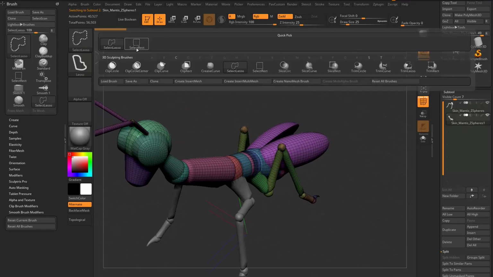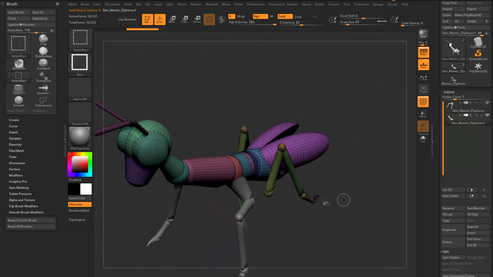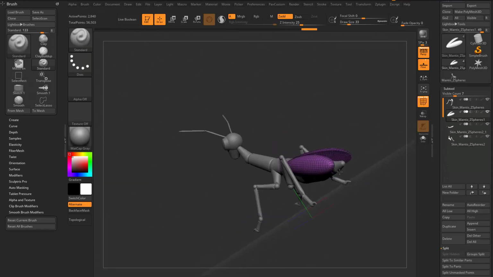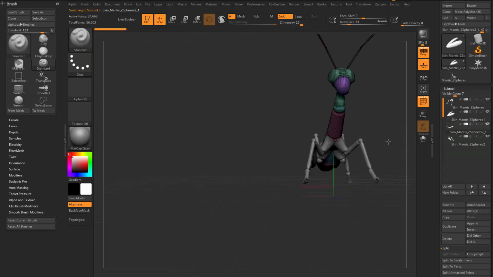You can also hold down Control Shift and select rectangle, Control Shift drag to invert that, and go through and just select these pieces that you want there, and then do another split hidden. Same thing for these little back end areas here. You can say split hidden. So a lot of cool stuff you can do to kind of break your mesh up.